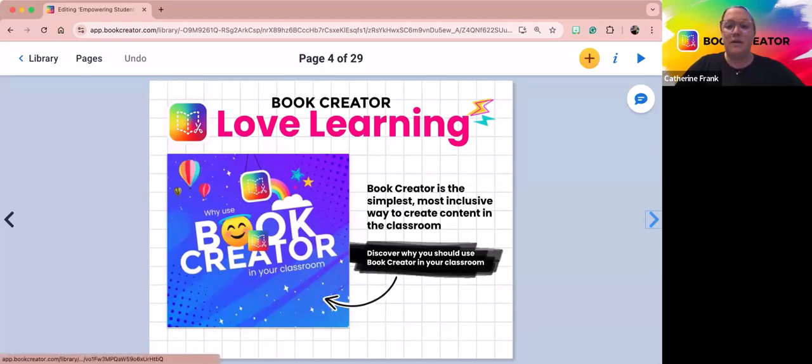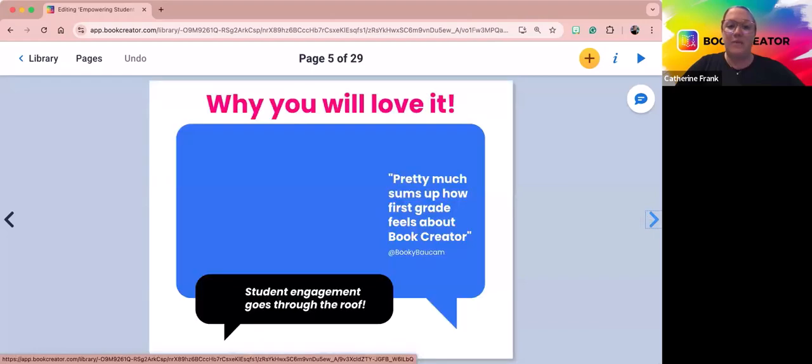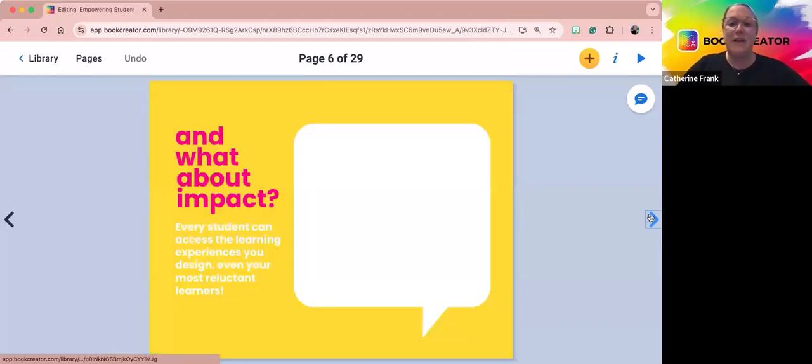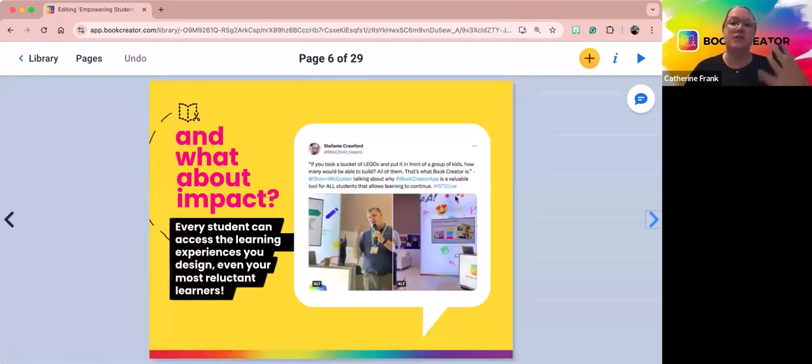These are just a few things to highlight. I threw in a picture there of some students in a school we visited. This is a first grade classroom, and you can see that their student engagement is through the roof. And then I also threw in a quote highlighting accessibility, kind of what I was just saying about Book Creator as well. On page 6, this is one of my favorite quotes.